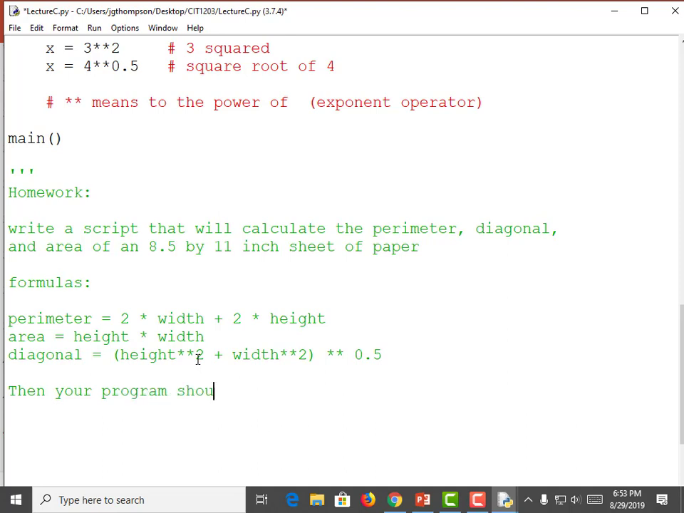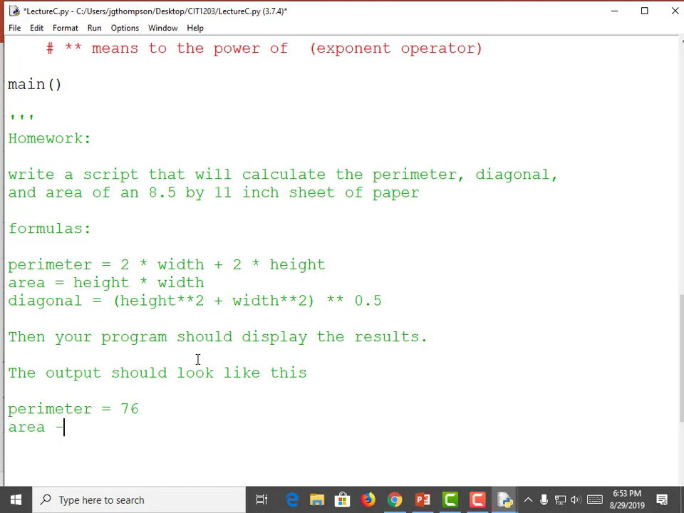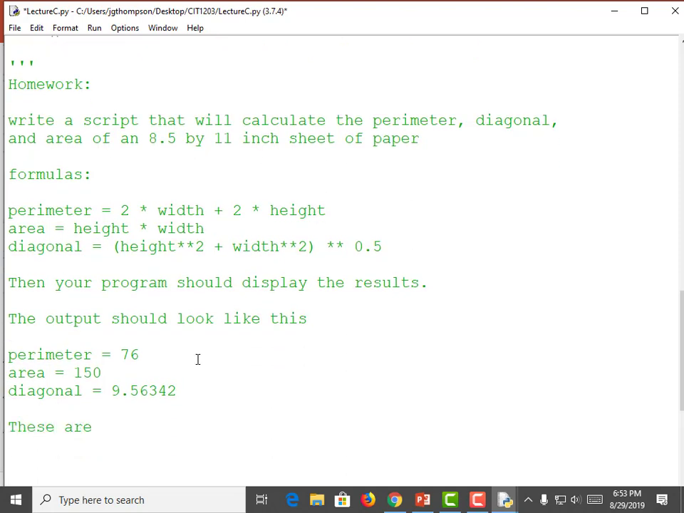Then your program should display the results. Make it good output. Don't just print 100 followed by 250, followed by 78. It should actually say parameter, or lowercase parameter, I don't care. The output should look something like this. Parameter equals, and I don't really know what the parameter is, so I'm going to make up an invalid number. Area is equal to, another invalid number. And then diagonal is equal to, and this is another wrong number. These values are wrong, they're just to show you. When you run it, it's going to show the diagonal out to a whole bunch of decimal points. That's okay. We'll talk about how to round it down to something more reasonable.